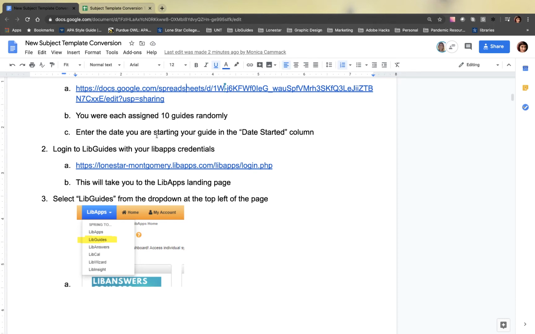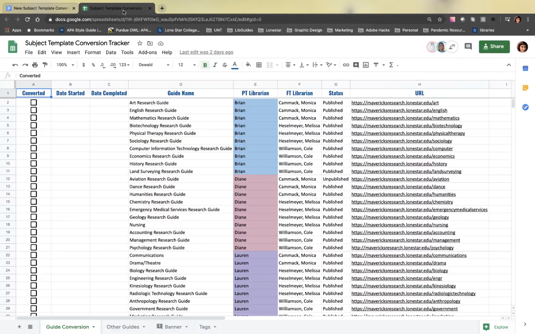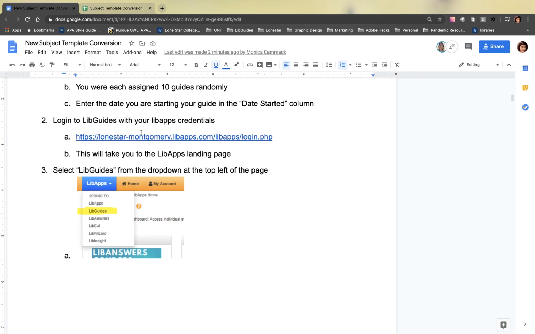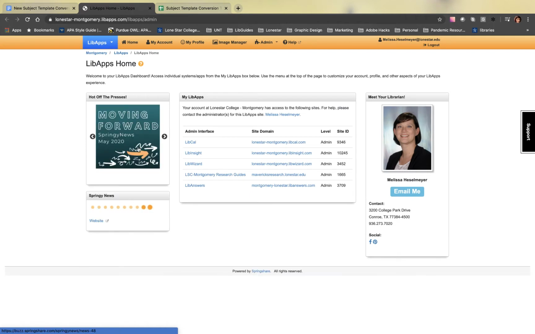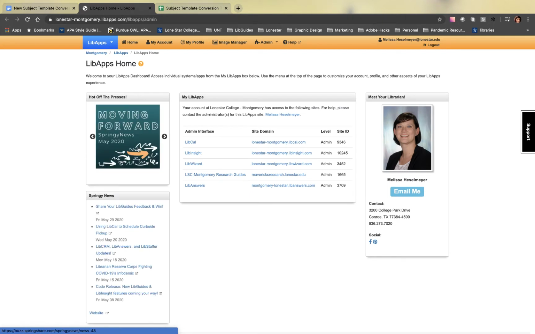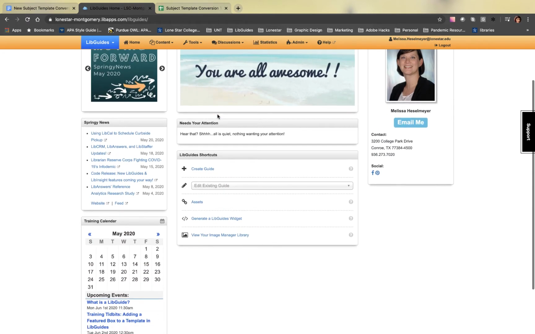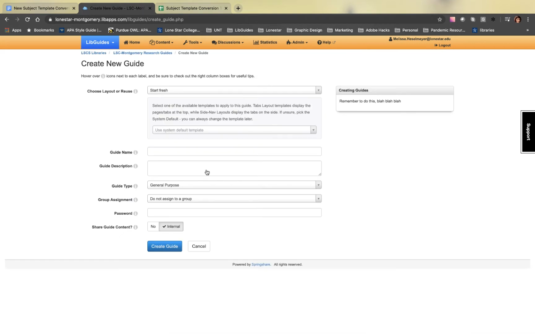When you start working on a guide, you're going to want to go ahead and enter that date into the date started column on this page here. And then to log into LibGuides with your credentials, one way is to follow this link here. And it's already logged in for me. And we're going to navigate to LibGuides. And then we're going to create a guide.